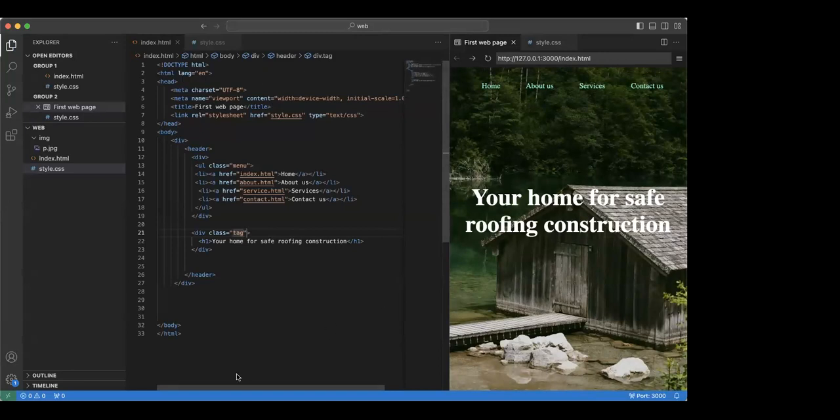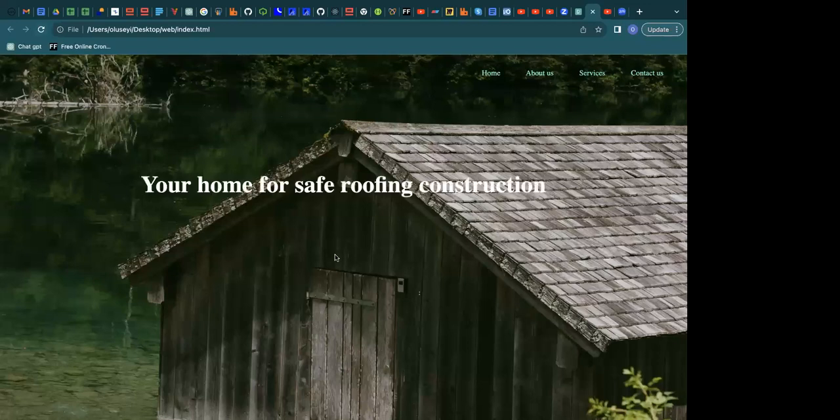All right, so let me share my browser so that we'll see what it looks like. Let me refresh. All right, so this is what we have: your home for safe roofing construction. If you don't want it at this point, you can just increase the margin top to drop it a little bit down. I think it's even fine, but you can in your own case if you want to.